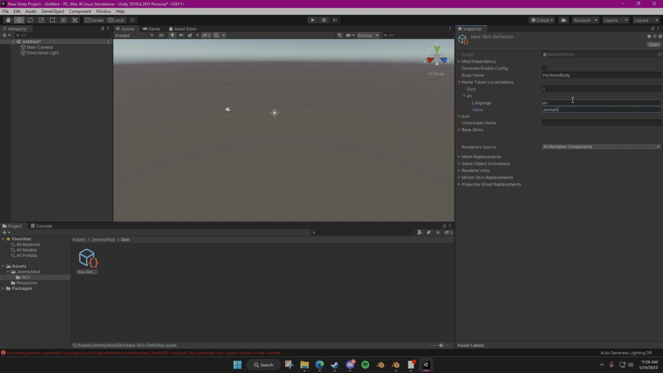I should put Jeremy Huntress, why not? Make it a little more concise. Now the unlockable name, I believe, we'll just actually call it Jeremy. The unlockable name, I don't know if this is something separate or something we need to fill out, so I always just kind of fill it out just to be safe, but unlockable name, Jeremy.